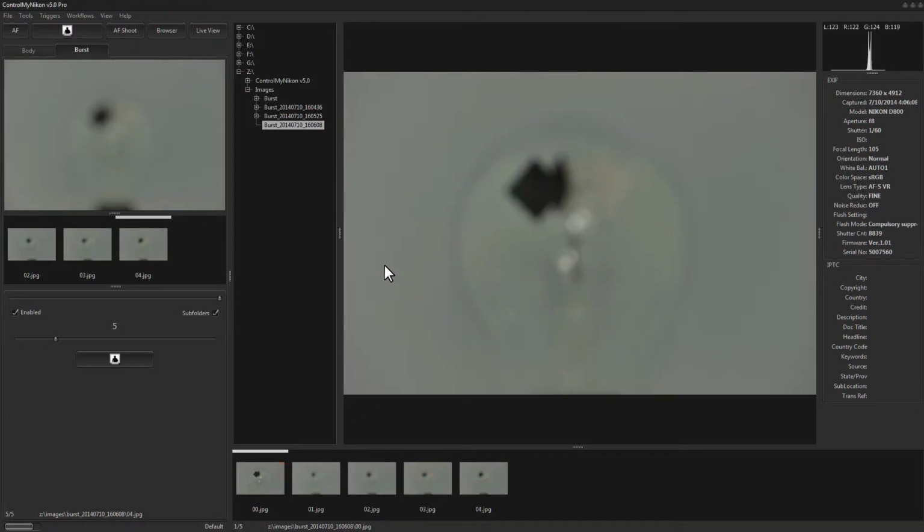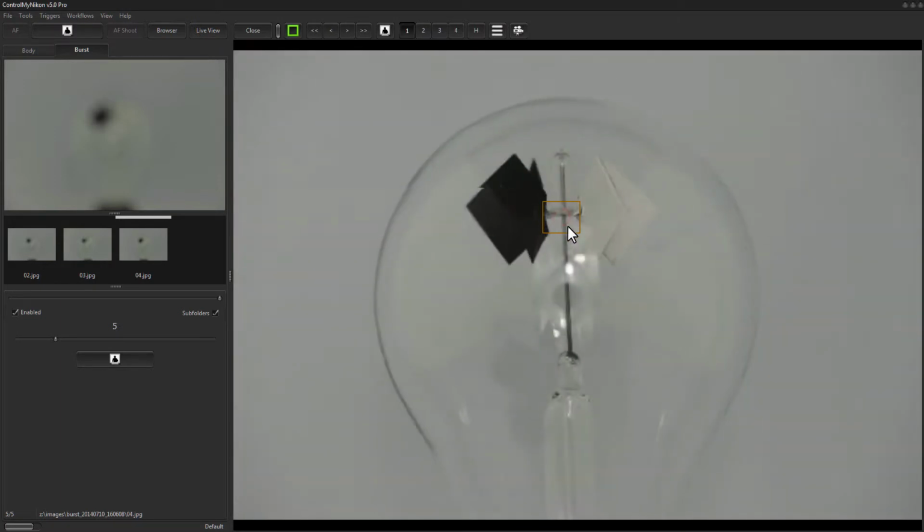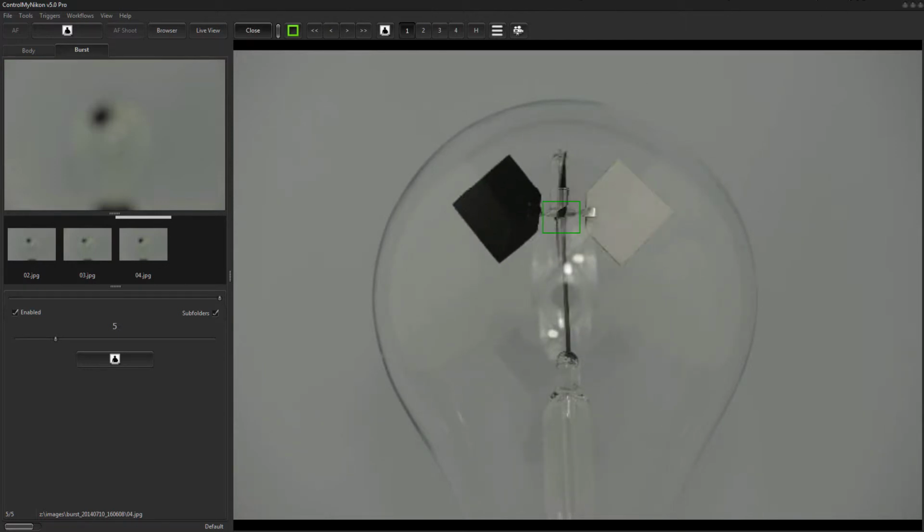So the workaround for this is to disable autofocus. You go to the body and you flip the switch to manual focus, and then this will not be a problem. We'll give that a try. First of all, I'll go back into live view and set the focus. And now I'll flip the switch to manual. Okay, it's set to manual focus, so let's try another capture.